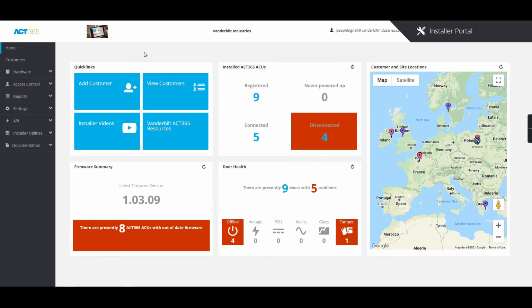Today I'm going to be showing you how to add a customer into our ACT365 cloud-based access control system. As you can see, we're at the ACT365 website at the home page, and I'm just going to go right under quick links to add a customer.